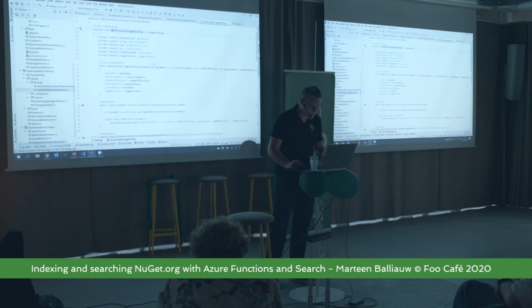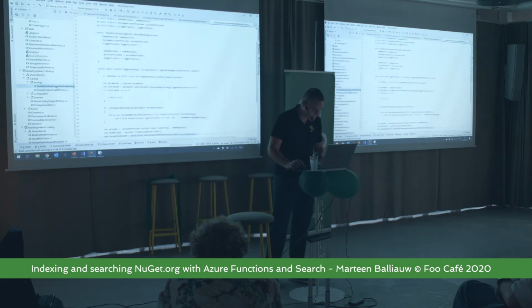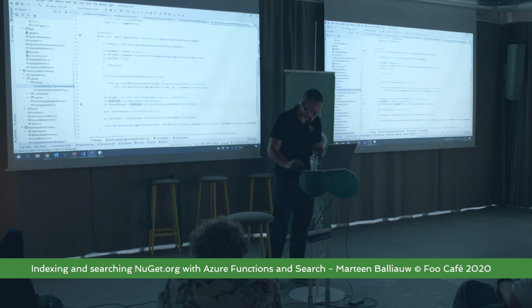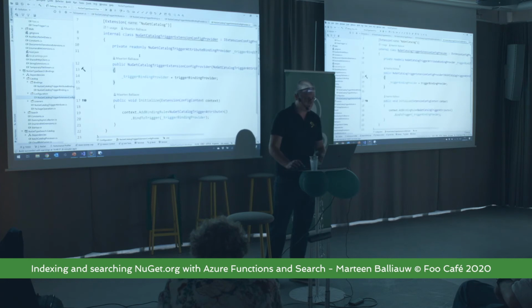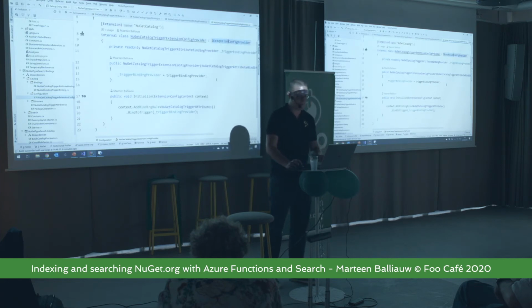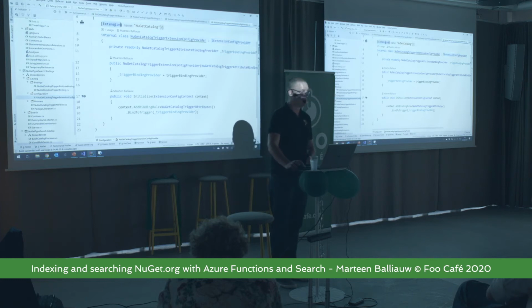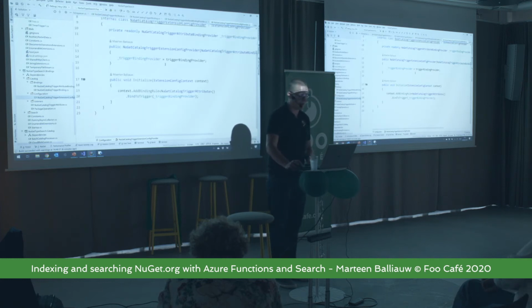What we say is we have a, sorry, it's this one, right? No, yeah, it's this one, sorry. So what we have to do is create a class that implements IExtensionConfigProvider, add an extension attribute on that one, and then use that to register the custom binding that we have.